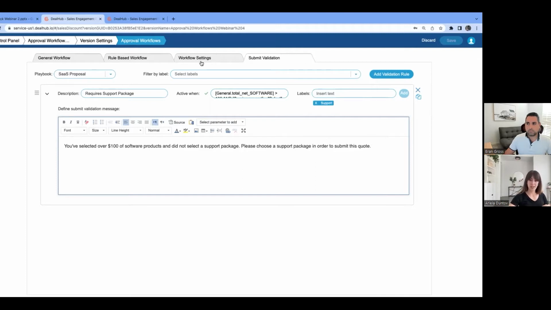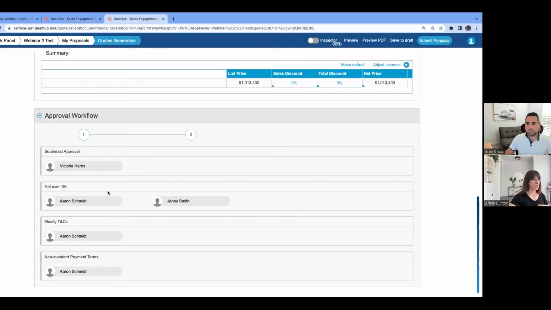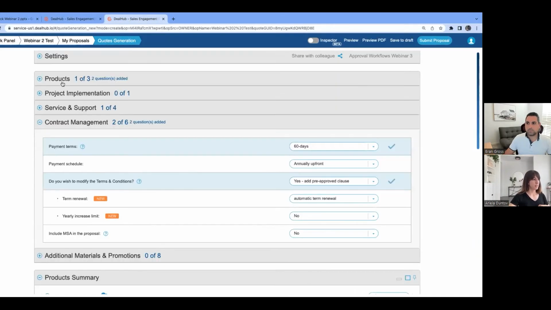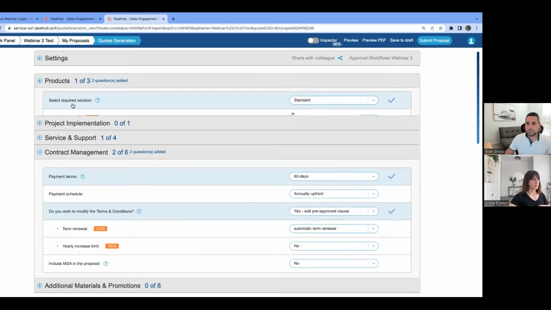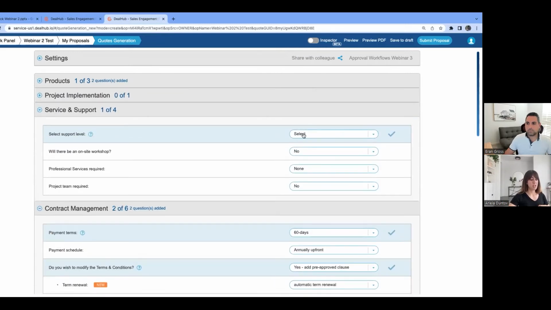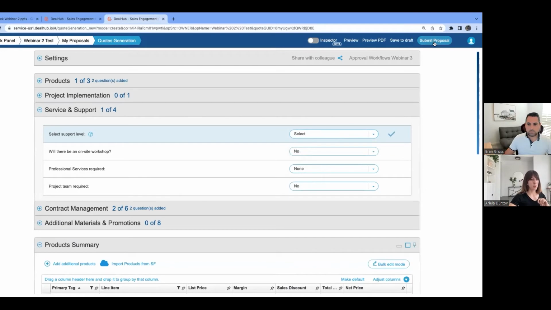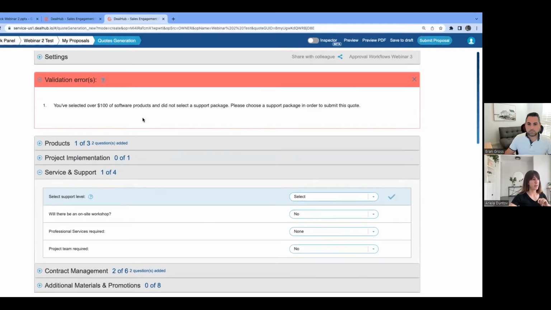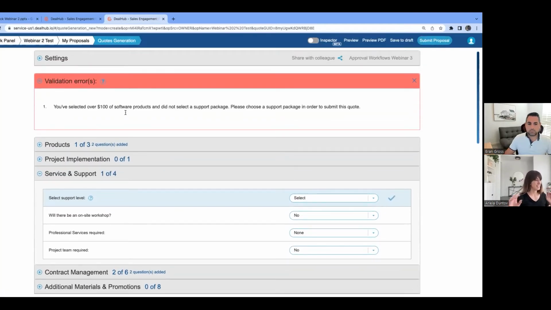Let me show you what that looks like when we're trying to submit a quote. So I'm back here. I've selected my product, and in my support section, you'll notice I did not select any of the 3 options for support. So let's say this is the condition, I'm ready to go. I'm going to click submit proposal up on top, and boom, I got a validation error. It's nice, it's red, it's very visible. You really can't miss it. And not only that, the system will not allow the user to submit the proposal until this validation error is corrected.